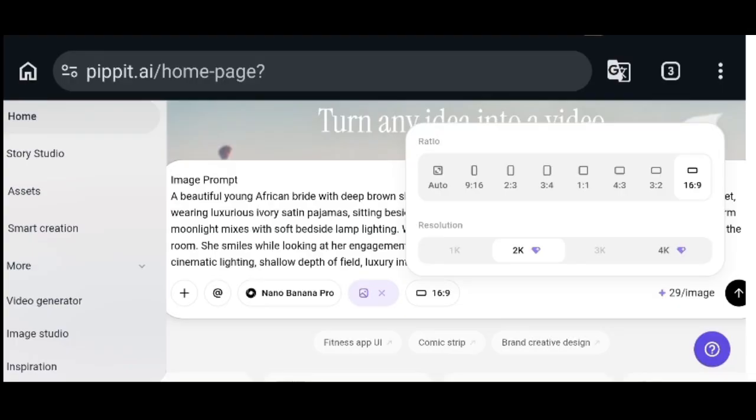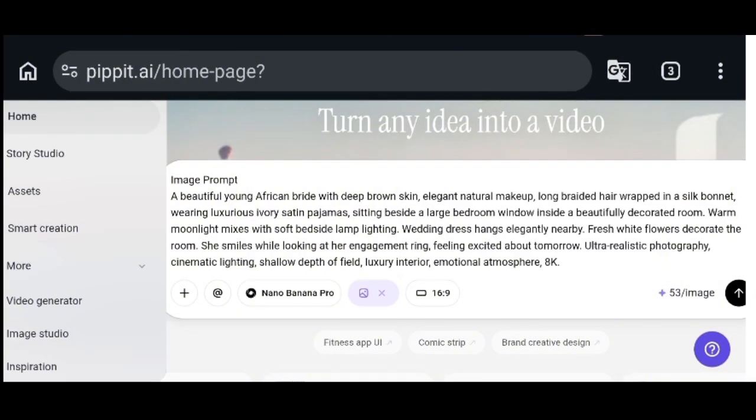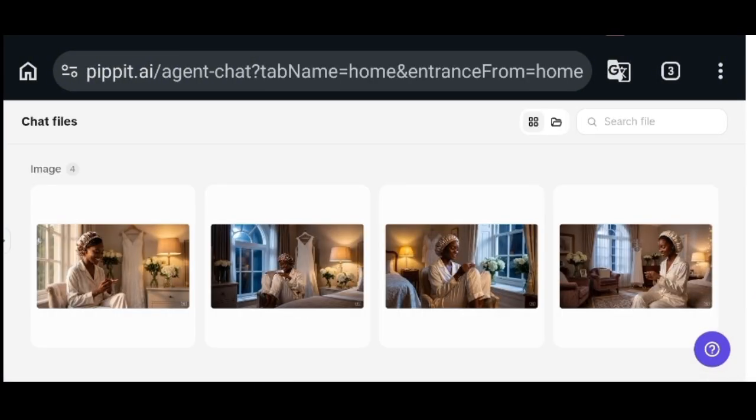You can use that 2K or 4K. I've got premium access to this platform, so I'll use the 4K for the resolution. Okay, and then I'll just go back and click on generate, and the picture will start generating. Just click on generate here.